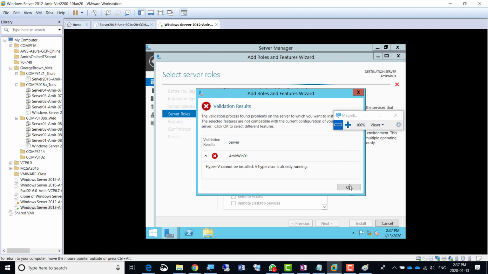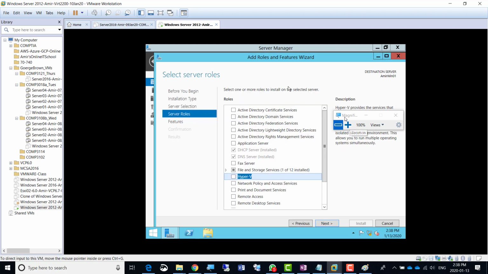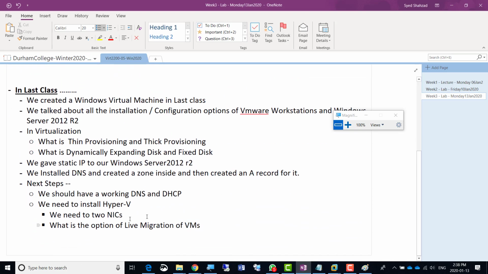So let's press OK. Now this is not a problem with Windows Server 2016 and 2019; you just enable that processor Intel VT option, and that's enough for the rest of the operating systems. So let's press OK here on the error, and we really need to go with some kind of workaround. So I'm going to quickly mention it here.